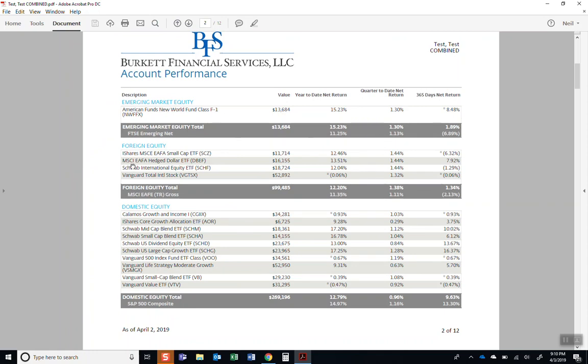So in this particular example, I'm just going to focus on this foreign equity. And so in this foreign equity, it says in this particular test client, they have 4 securities that are in the foreign equity area. It's going to show the value of each of these 4 securities here. And so the total value is roughly $99,485. Now, when you look over here, we've got year-to-date return. We're going to have quarter return, and then the last 365 days.